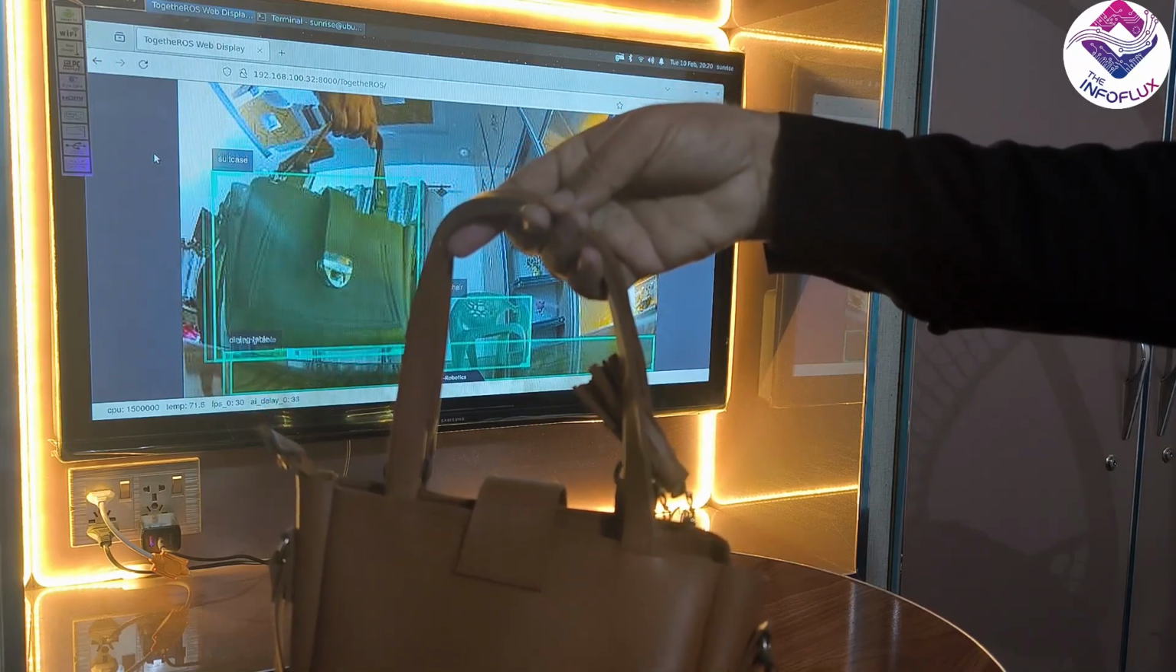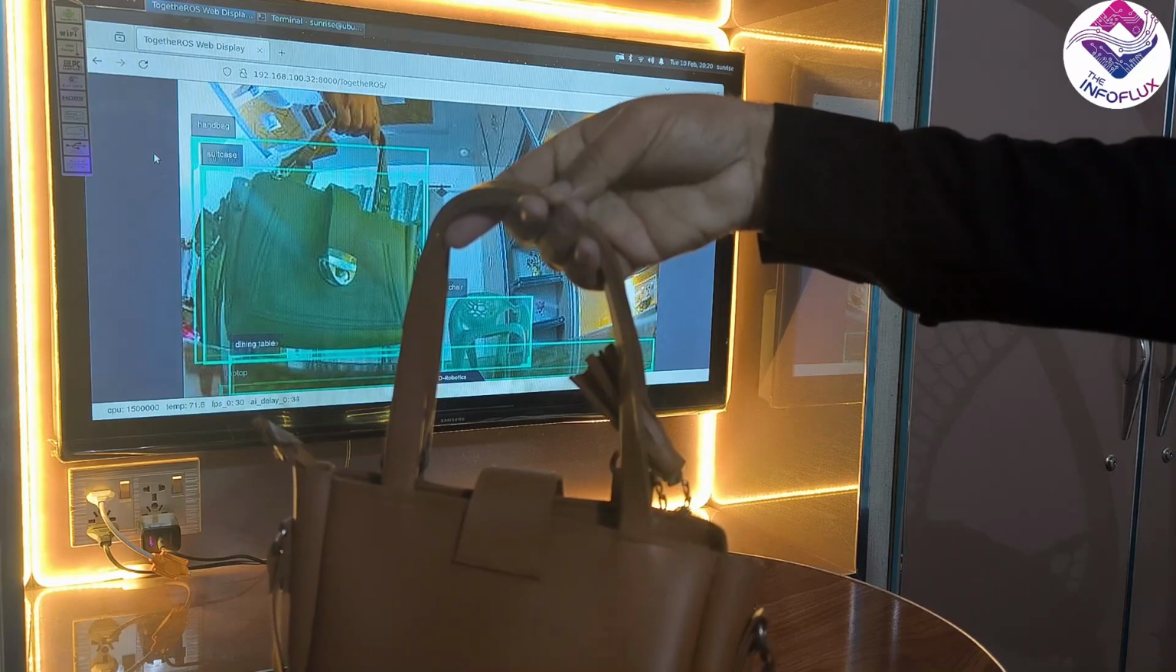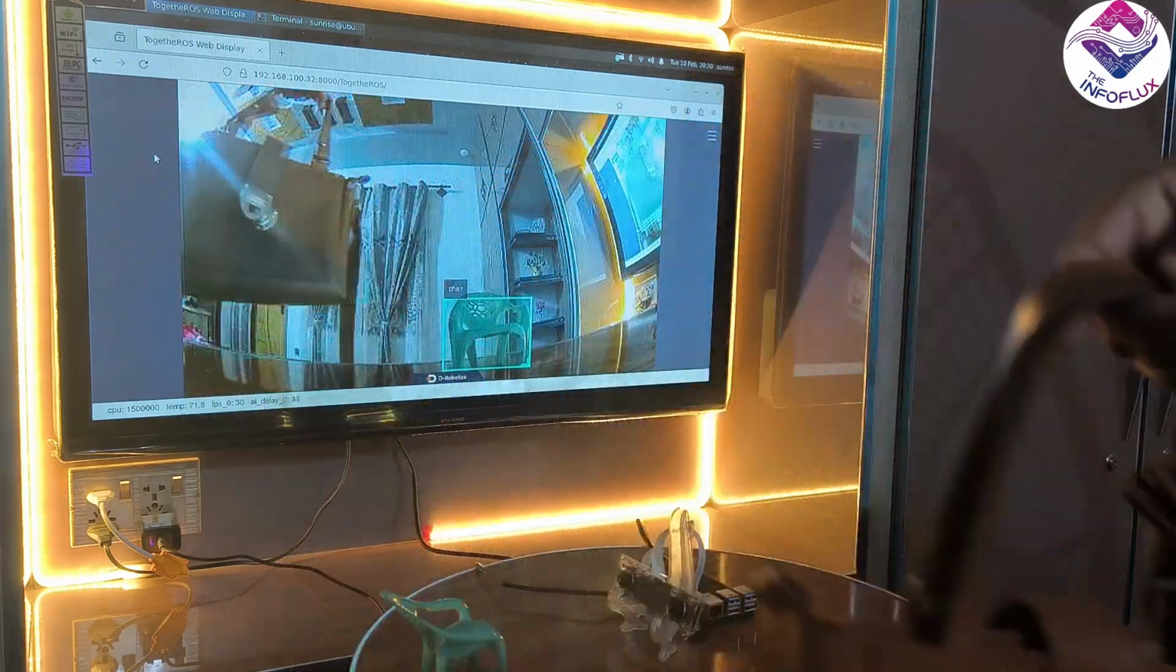And that's it for today's tutorial. We explored object detection on the RDK X5 using FCOS, YOLO and MobileNet models.